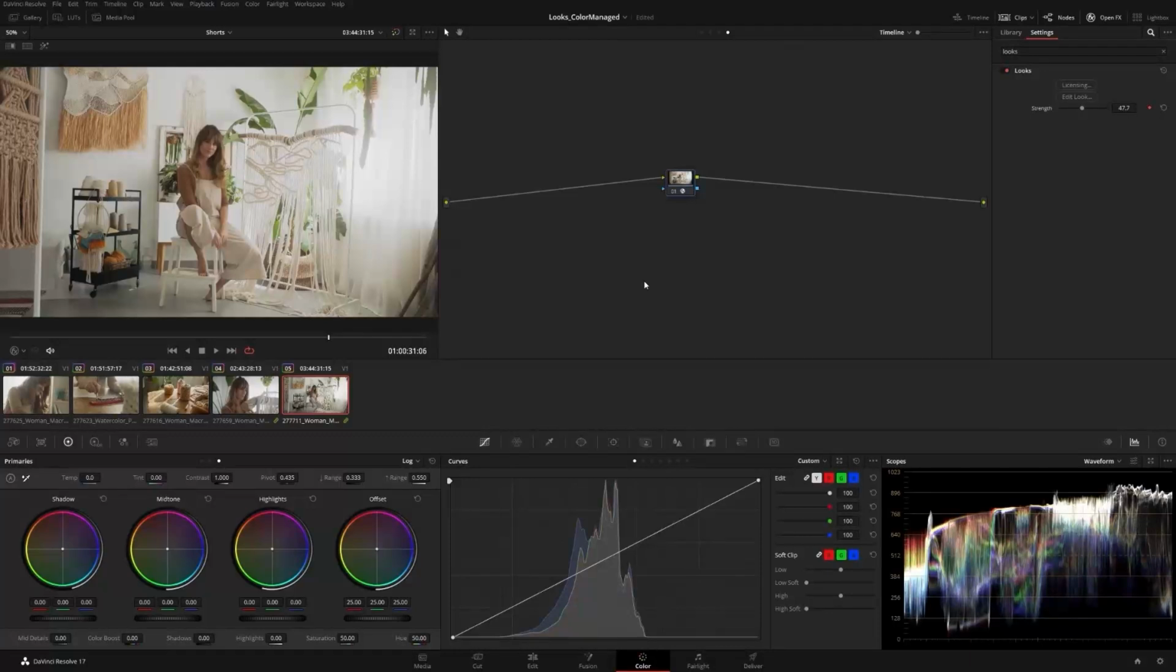But wait a second, is that all to it? Nope. What if I tell you that there's a more customized way which guarantees more fun in the workflow? So let's check it out.